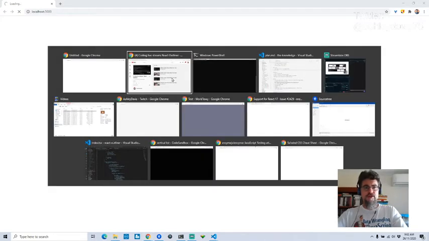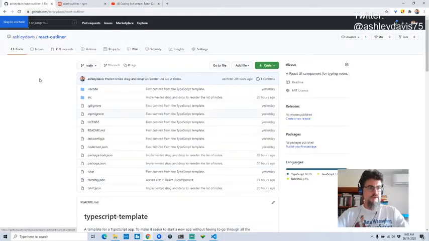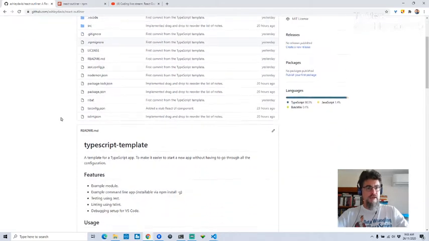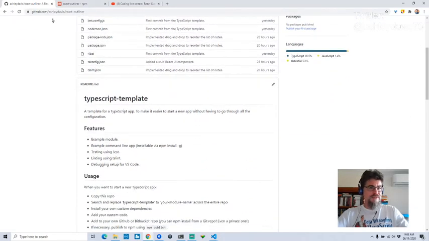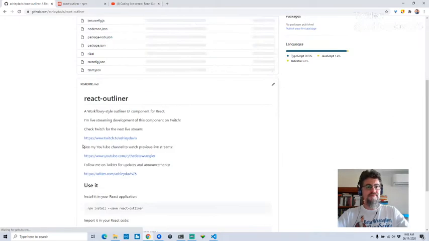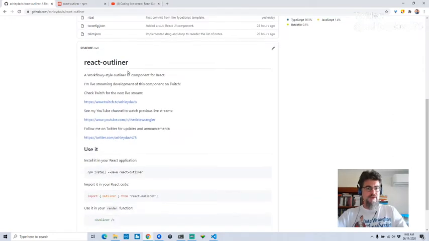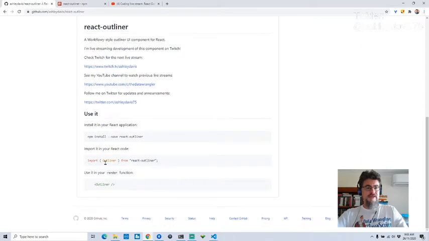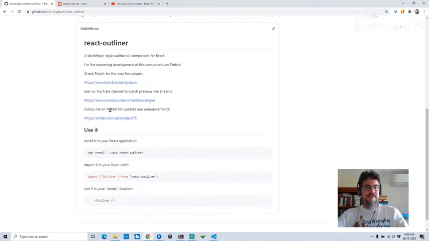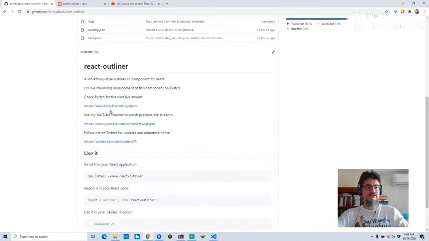While that is loading, I'll show you the Git repo actually. So the Git repo, it's on my GitHub, Ashley Davis, React outliner. Actually, that's the template. If I just refresh this, you should see the real README. So between live streams, I've actually written up a README for this. It's pretty basic. It shows you the basics of how to use it. I'm going to add more to this a bit later once this component is actually finished.